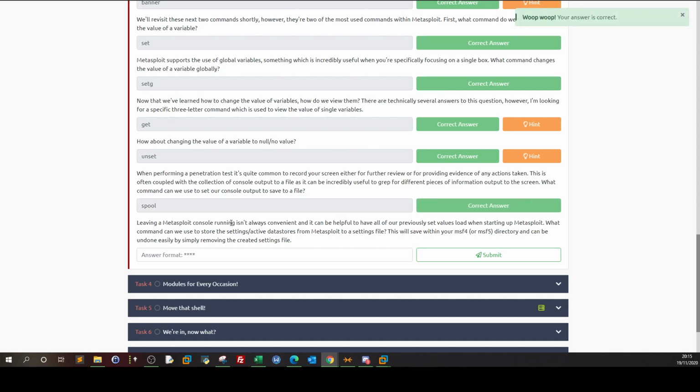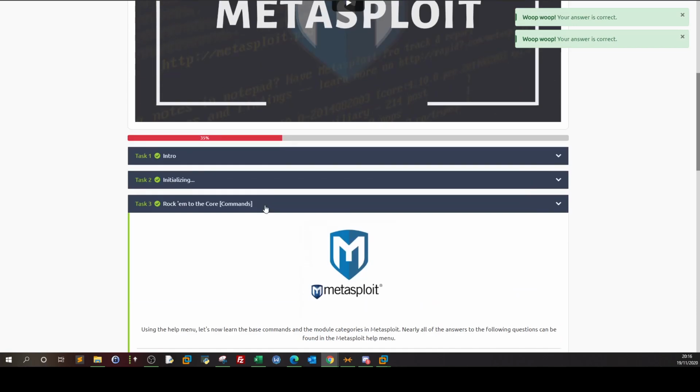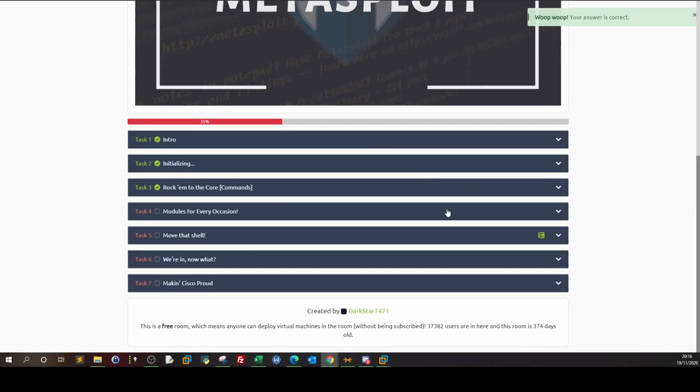Leaving a Metasploit console running isn't always convenient, and it can be helpful to have all of our previously set values load when starting up Metasploit. So what command can we use to store the settings, the active datastores from Metasploit, to a settings file? You can use the command save. The last two commands we're not going to go over in this scenario. We're just going to go over what is important for testing.